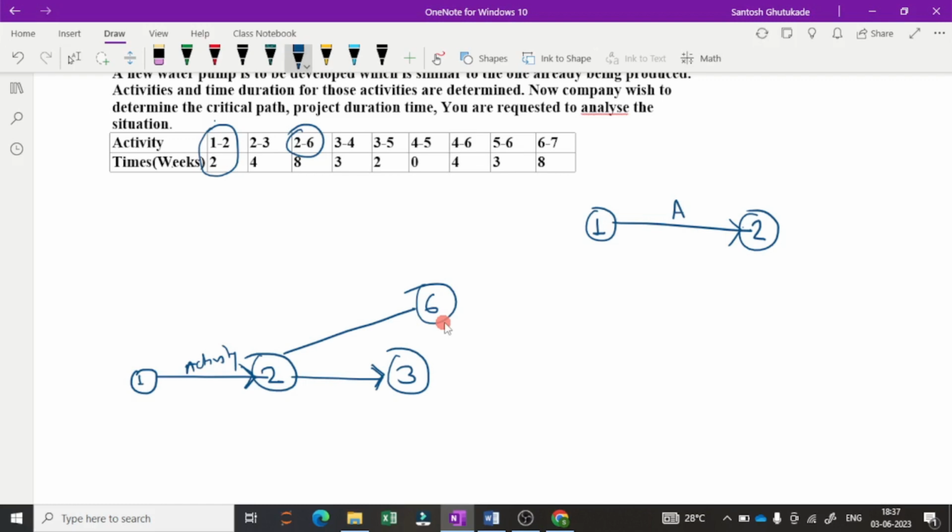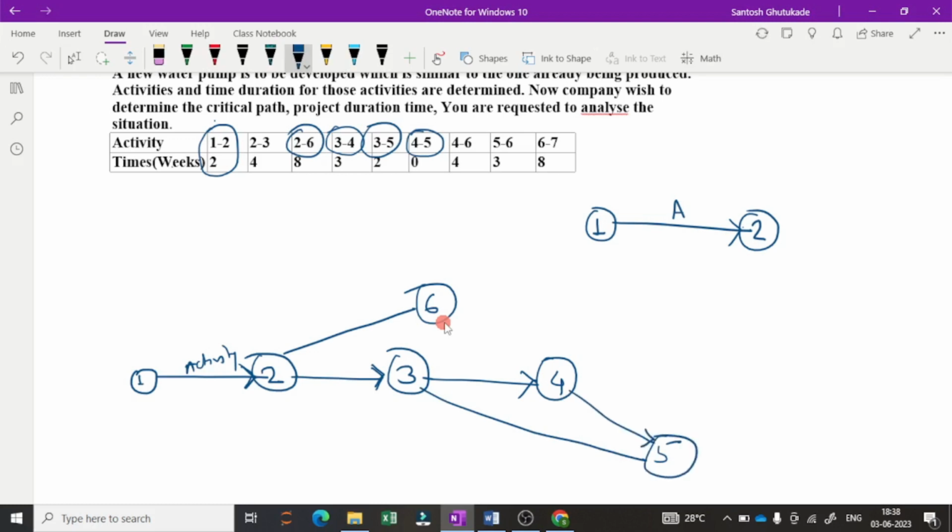Then 3 to 4 means it starts at 3 and ends at 4. 3 to 4 always shows a forward arrow. 3 to 4 is completed. Then 3 to 5 means it starts from 3 and ends at 5, again with a forward arrow. Then next is 4 to 5. It starts from 4 and ends at 5. I will revise this and take 5 here because we always require the forward arrow. So 4 to 5 I will show here.